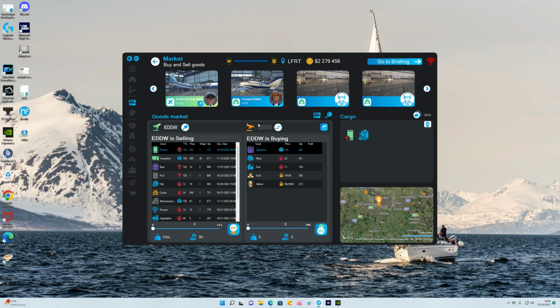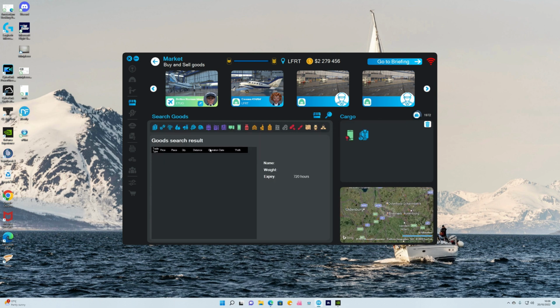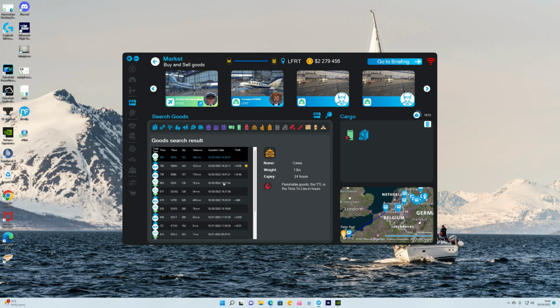What you can do is have a look at the market panel, which is by clicking on this particular area here, and you can see all the locations where a particular item is. However, you have to have clicked on these locations to start with.